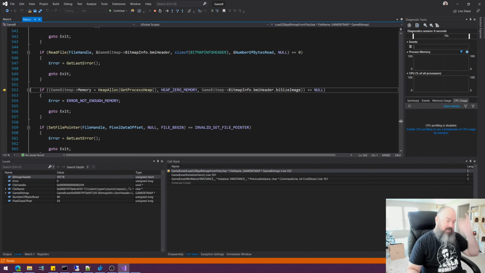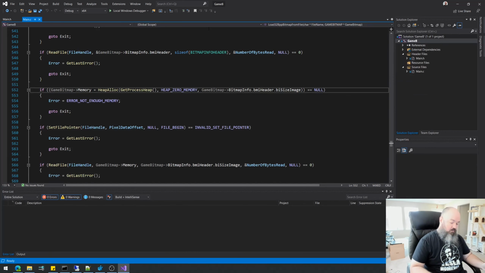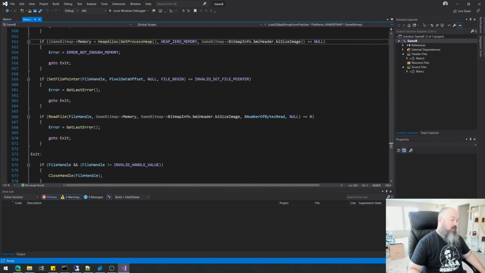So last time we wrote a function that would load 32-bit bitmaps, and I was already way over time, so we had to stop right before we were able to draw the bitmap that we just loaded onto the screen. So that's where we're going to start today.